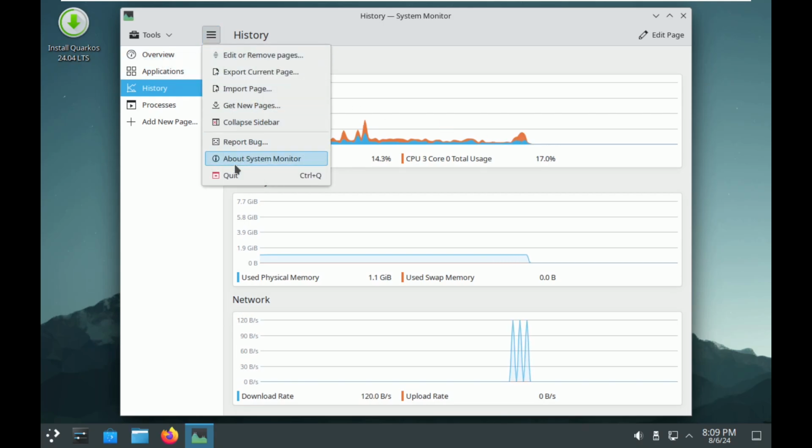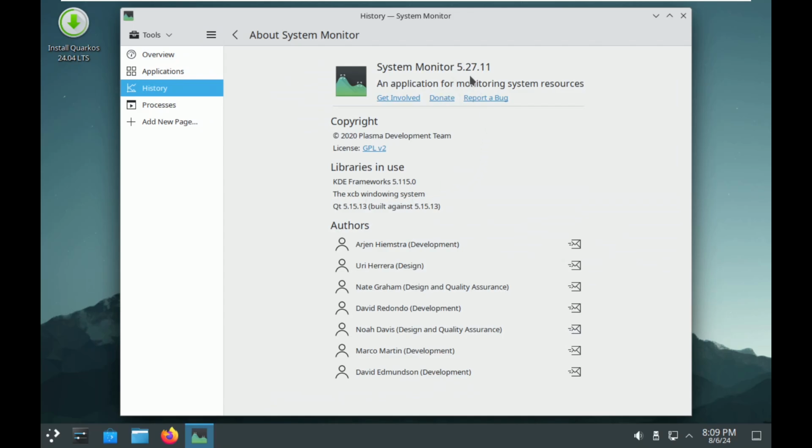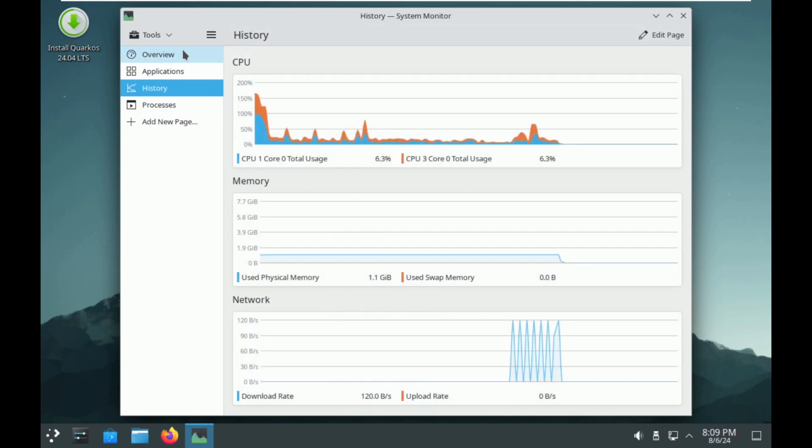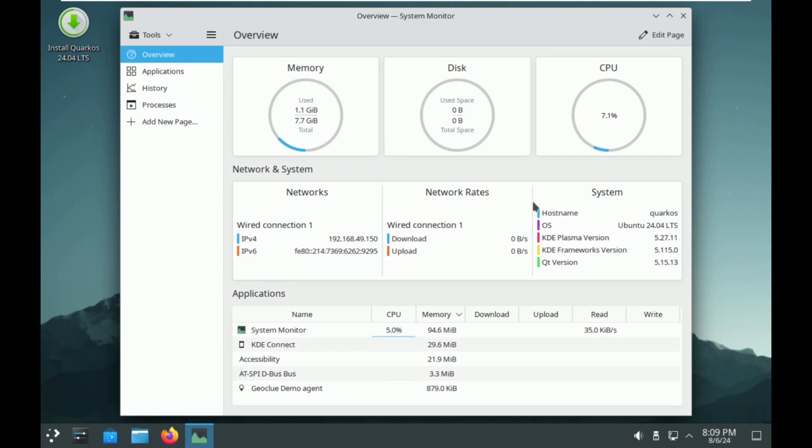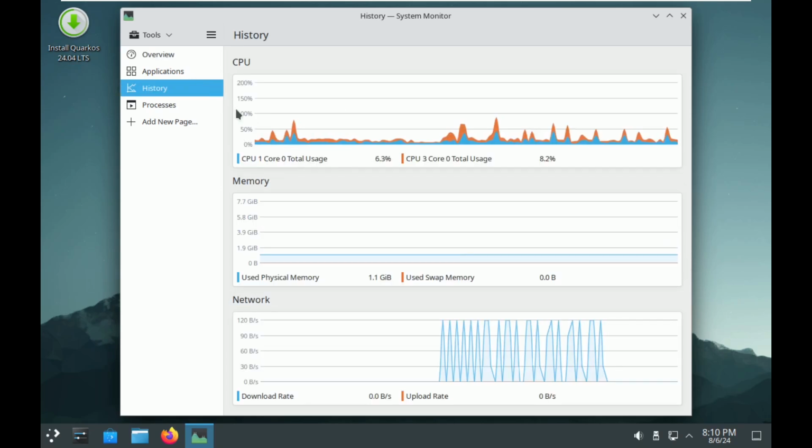So I'm going to show you the about system monitor. You get the 5.27.11 system monitor and I'm going to keep the overview. So host name, it says QuarkOS, operating system Ubuntu 24.04 LTS. So I think it's based on Ubuntu 24.04 long-term support. And the KDE Plasma version you get is 5.27.11. KDE frameworks 5.115.0. Qt version 5.15.13. So I'm going to run it until the 60 seconds.